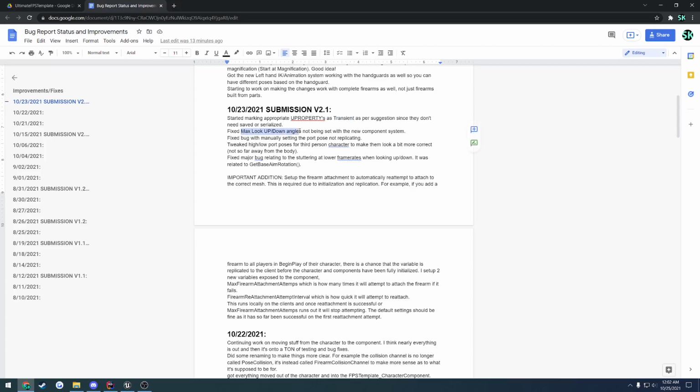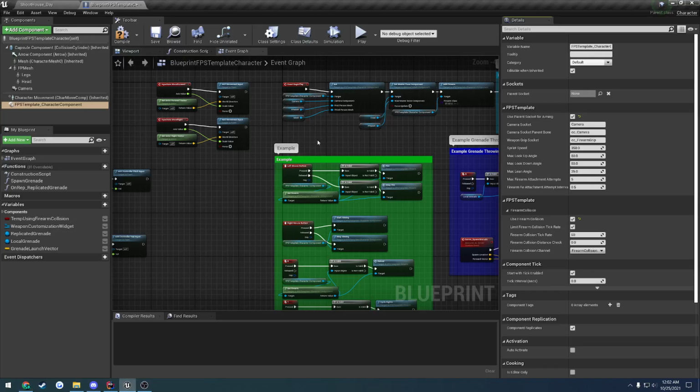Fix the max up and down look angles with the new component system. So that allows us to, well, as you see here, max look up angle and max look down angle. These were not working. These have been fixed now. So now you can limit it.